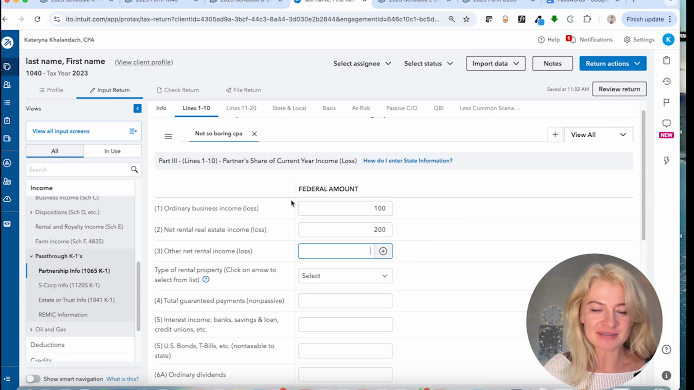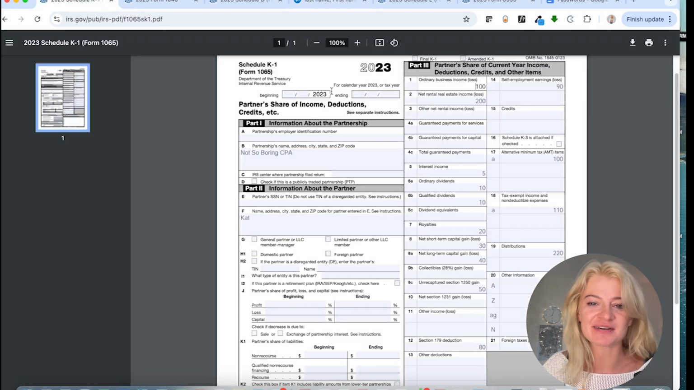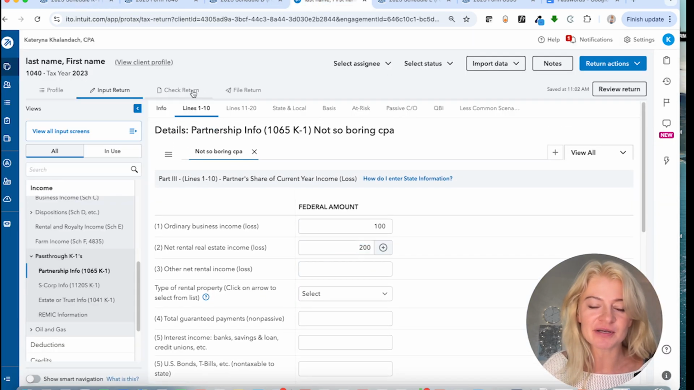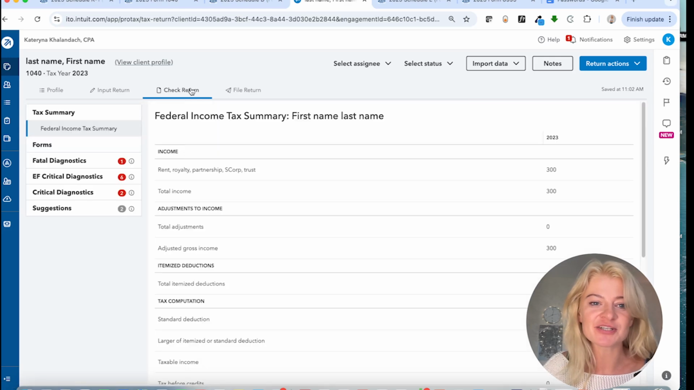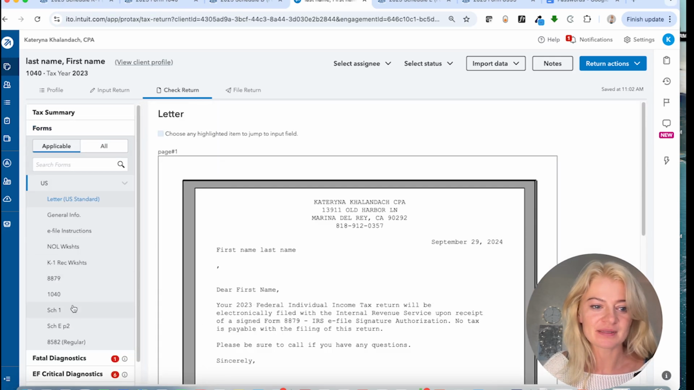So on Proconnect, this is one of the 3 softwares we'll be using today. I'm sorry, I'm just having way too much fun with this. Hopefully you do too. We'll put on line 1 and line 2. Every entry just corresponds to the K-1, right? Super simple. After we enter that, we go to Schedule E, and that should flow onto our Schedule E.